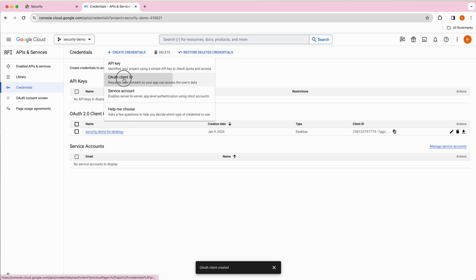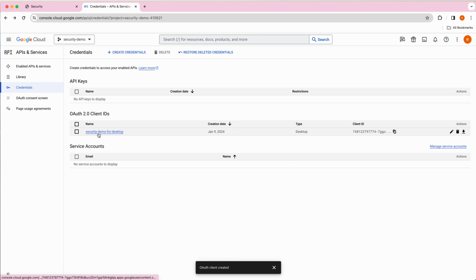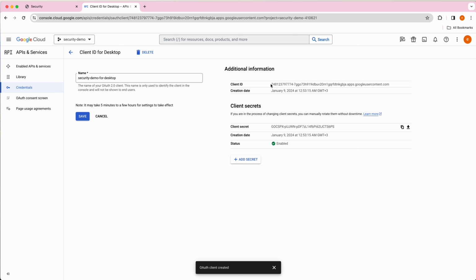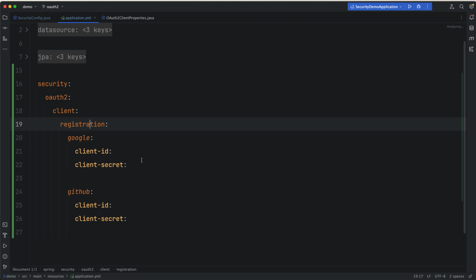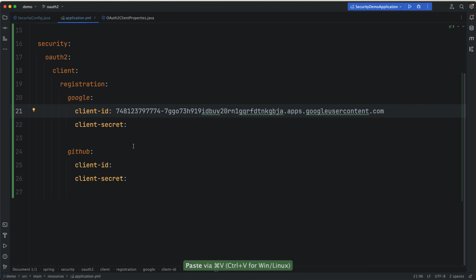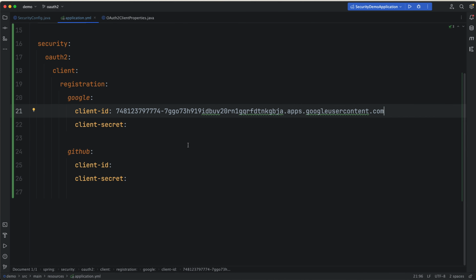You can choose the create button, then continue, then choose the security demo for desktop credential, then copy the client ID, then go to the project, then go to the application.yaml file, and for the Google client ID, paste the client ID, then copy the client secret and paste it here. Now the registration for Google is done.